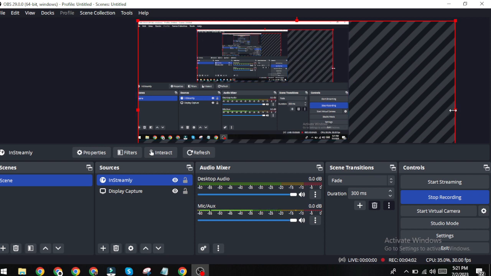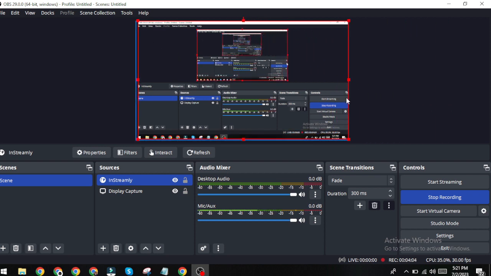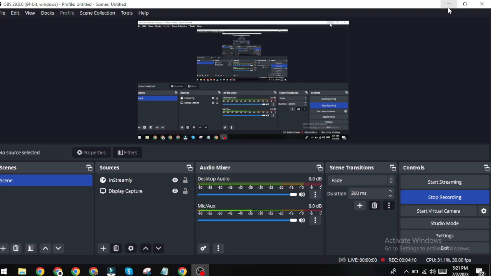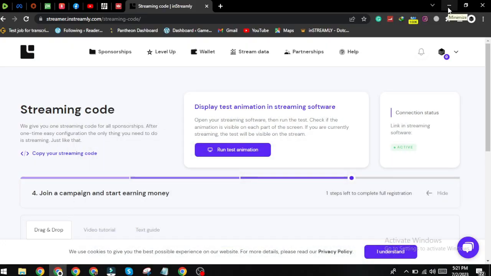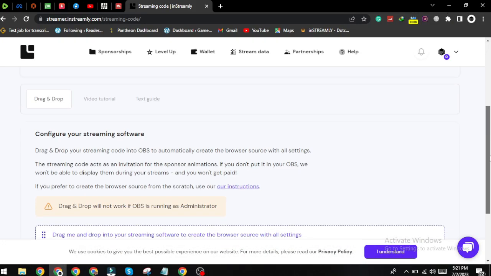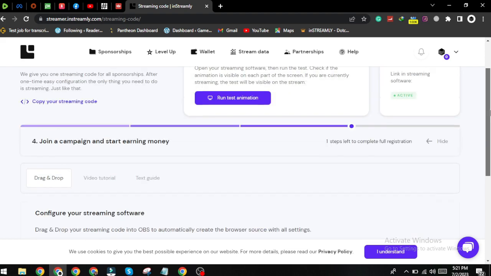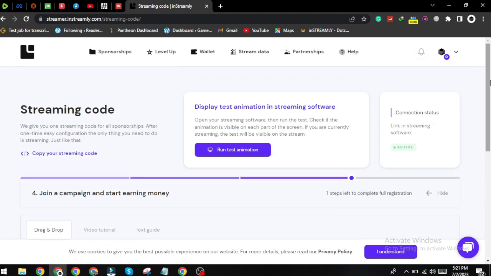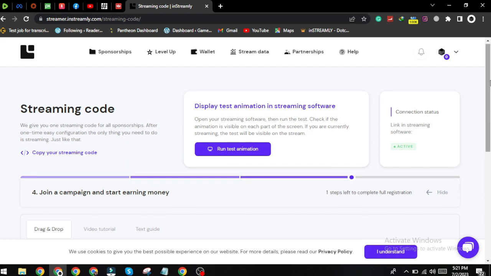You just have to shrink that according to your stream frame, and then that's it. Your InStreamly is successfully linked with your software, and now whenever you stream, InStreamly automatically displays the ads on your stream, and then you start making money using this. So that's pretty much it.